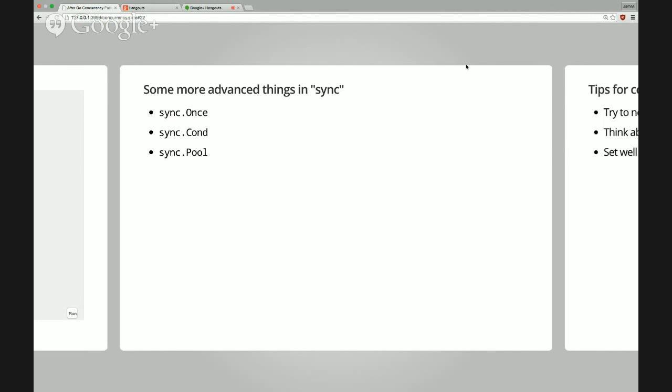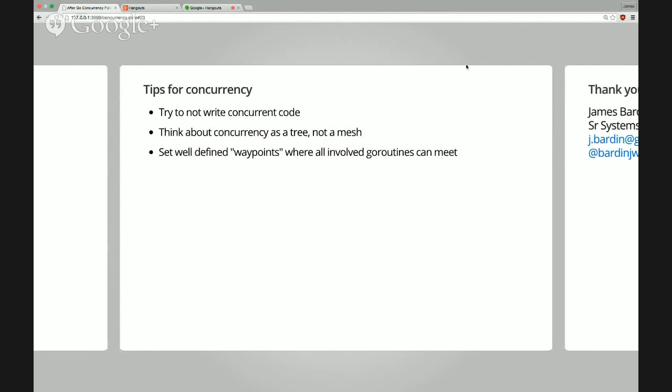Sync.Cond allows a whole bunch of things to wait on a single condition. Sync.Pool gives you a sort of a safe free list. You can put things in and take things out, anything you want. And sync.Pool will handle that for you. I'm not really going to go into those anymore, but feel free to look into them.